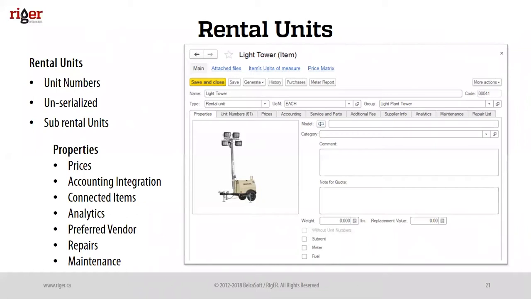On the properties tab, on the item card, we also have different tabs like prices, accounting integration information, and services and parts that we can connect to this particular rental unit. And those services and parts will appear every time we add this item in the rental service agreement. So it speeds up entering the information in the documents.